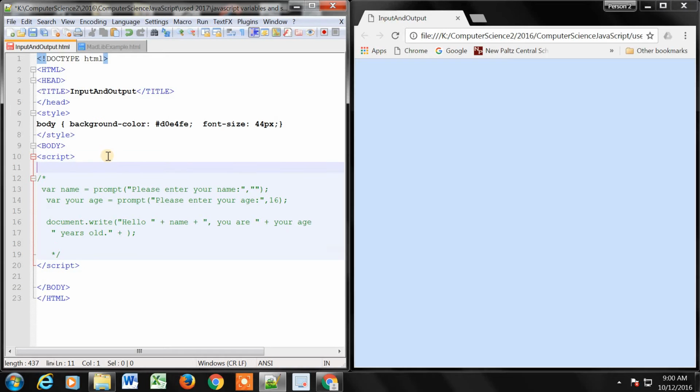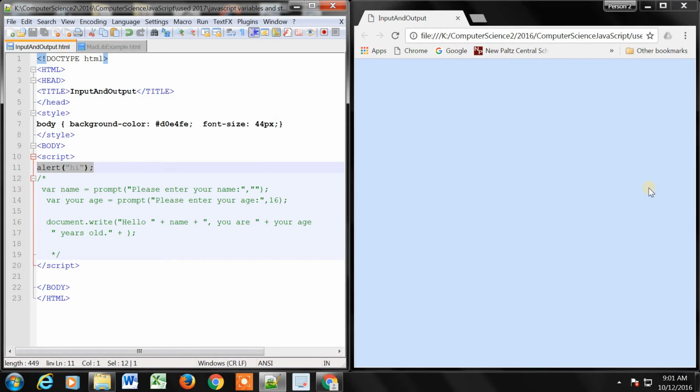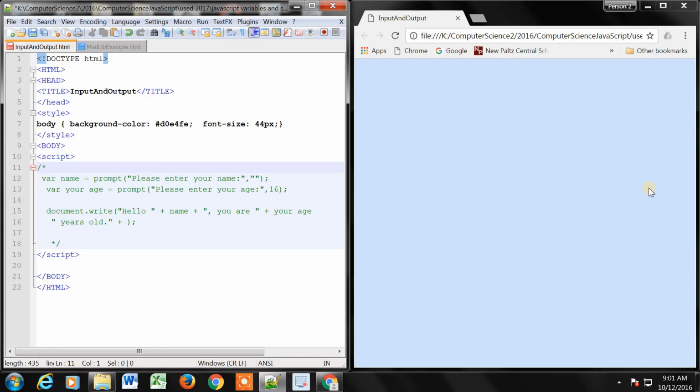So I'm just going to put one very simple thing here. I'll put an alert statement, and inside of it, I will just say hi, for example. So if this runs, let me save it, and I'll refresh this. Yeah, this runs, so I know at least the HTML is correct, and it's getting inside of this JavaScript, and it's running my alert, so it says hi. Terrific.